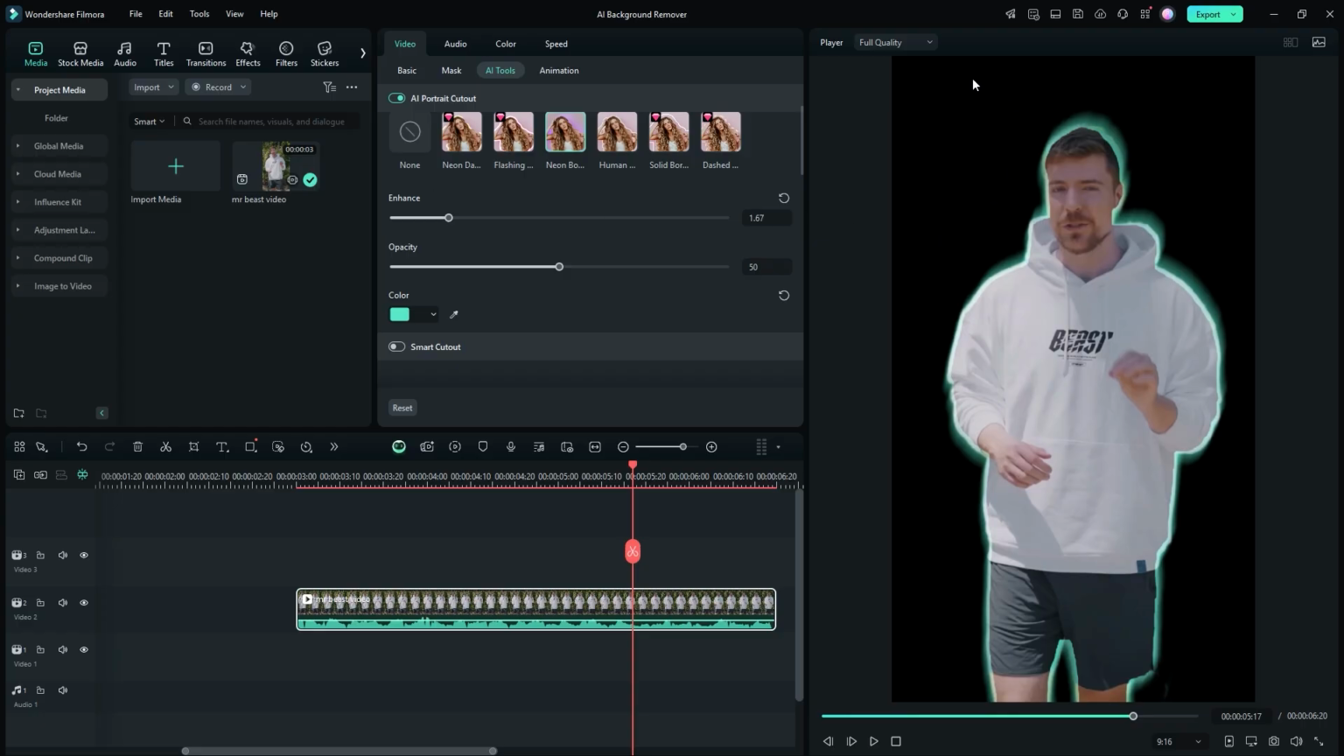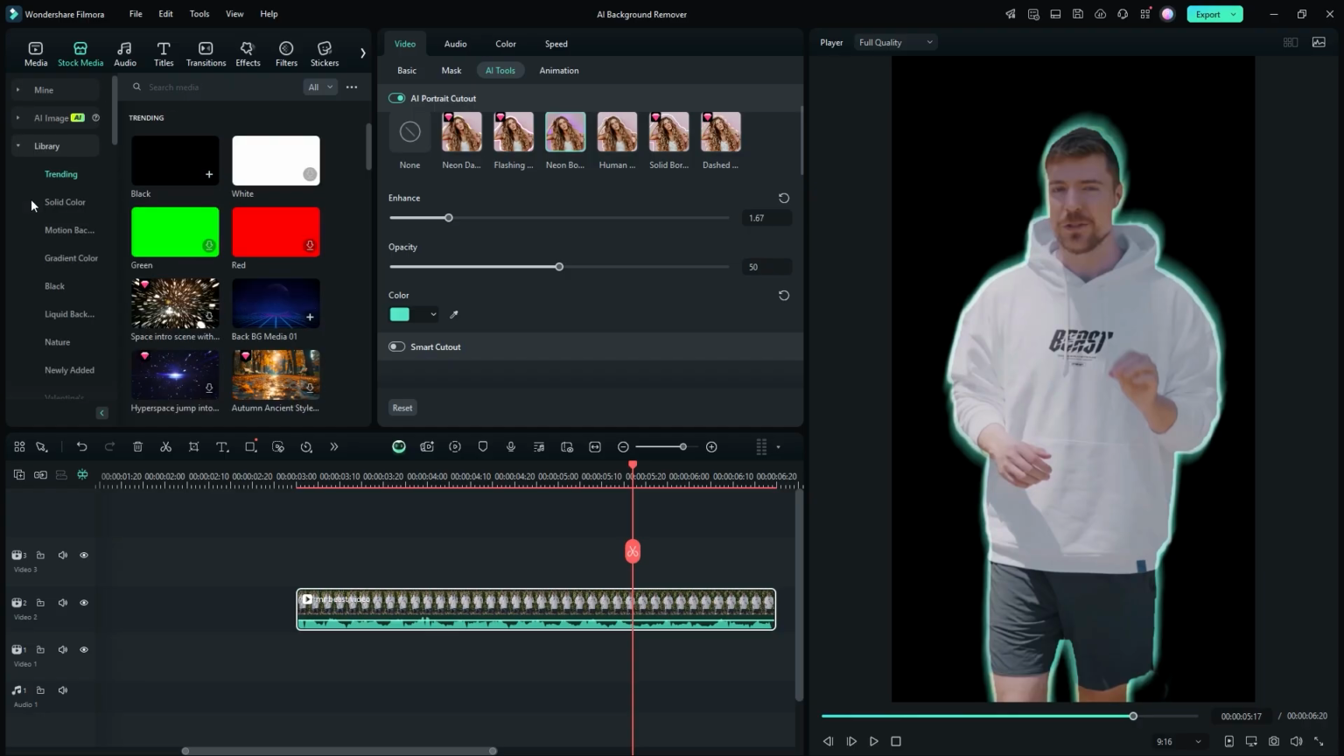Setting the background is the next step in creating a short video and making it eye-catching. To do this, let's go to the stock media and select the library. This library is full of stock videos and animations, neatly organized into categories, so you don't need to visit other sites for the videos or animations you are looking for.